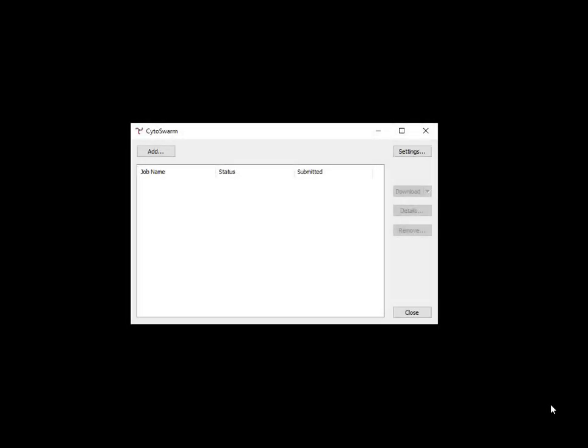CytoSwarm software is a Windows-based application that links with a cloud-based algorithm engine. Using this system, we can run our algorithms on FCS files remotely. The system is easy to install and, as you will see, easy to use. No knowledge of the R programming language and no local installation of R is required.